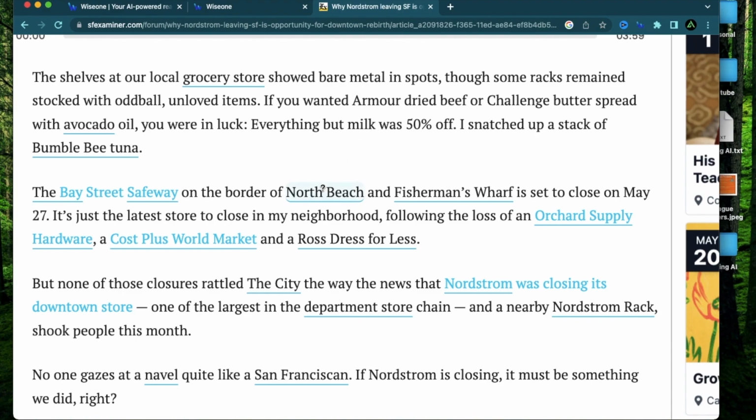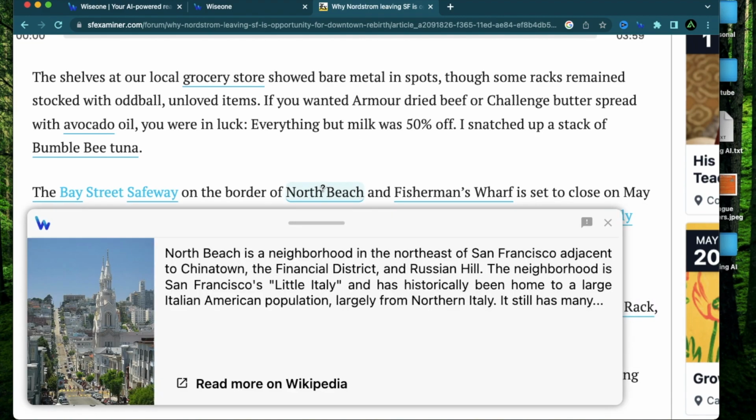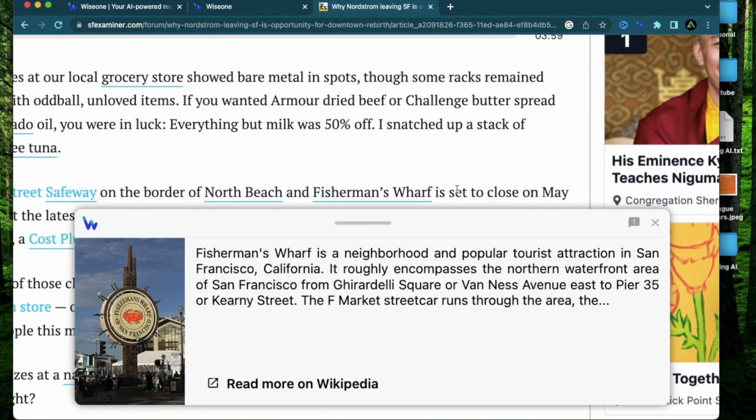So all you do is hover over it, and it's going to tell you straight from Wikipedia that North Beach is a neighborhood in the northeast part of San Francisco, adjacent to Chinatown, the Financial District, and Russian Hill. This neighborhood is San Francisco's Little Italy and has historically been home to a large Italian-American population. Now let's hover over Fisherman's Wharf. Now it says Fisherman's Wharf is a neighborhood and popular tourist attraction in San Francisco. It roughly encompasses the northern waterfront area of San Francisco from Ghirardelli Square or Van Ness East to Pier 35.